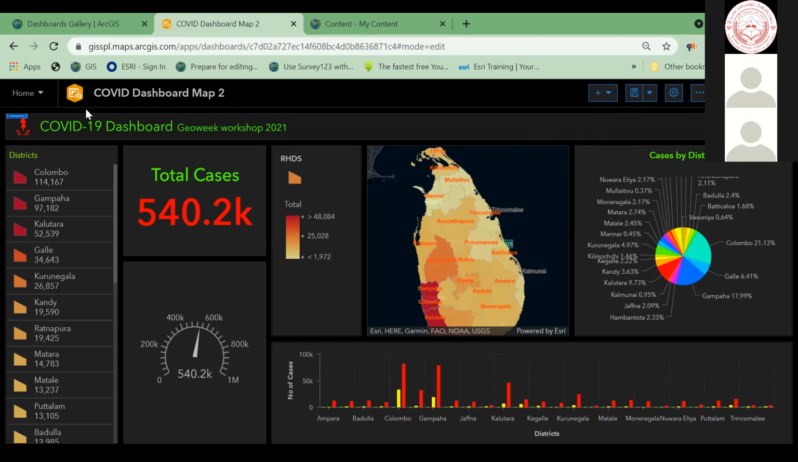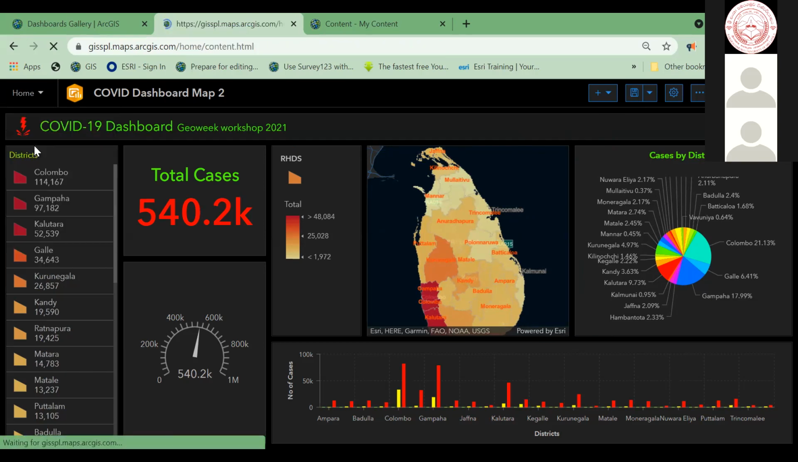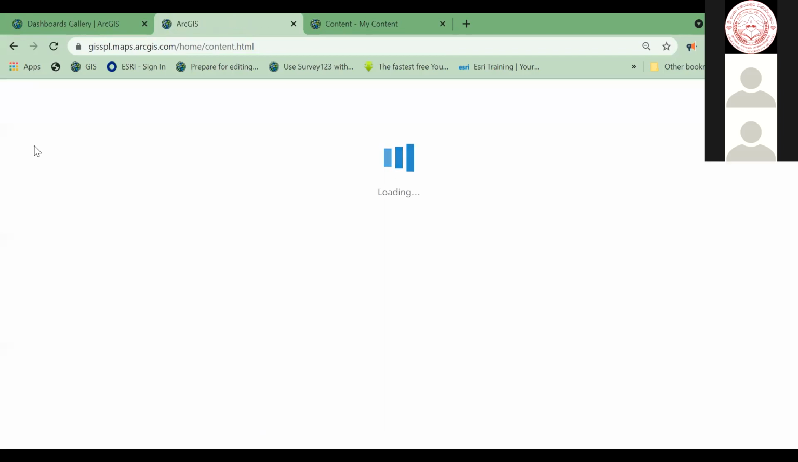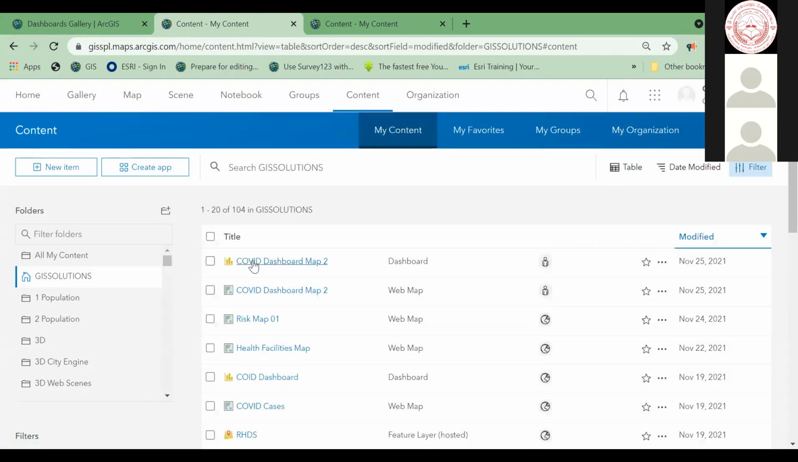So where is this item? We can check this. We can go into our organization, right? And go to our content and see whether there's a new item called dashboard. So here you can see our dashboard, right? So we can open it.